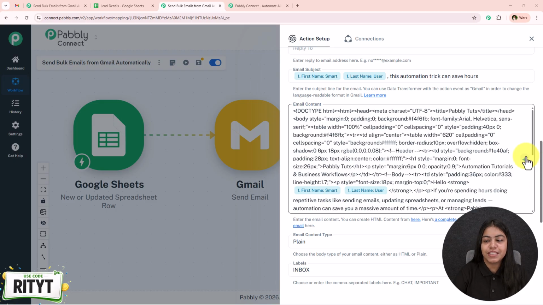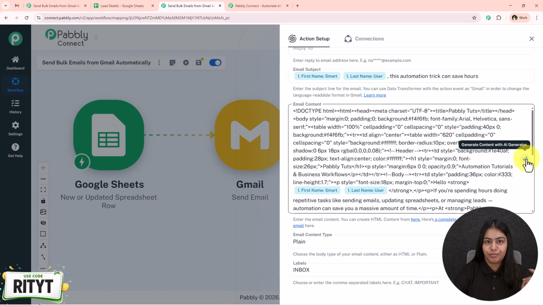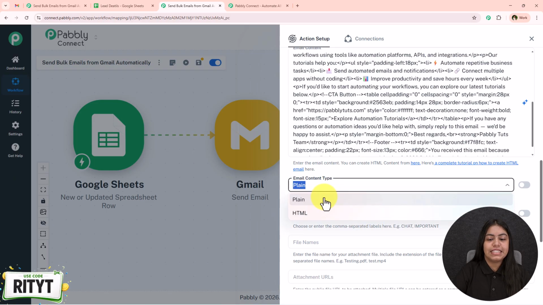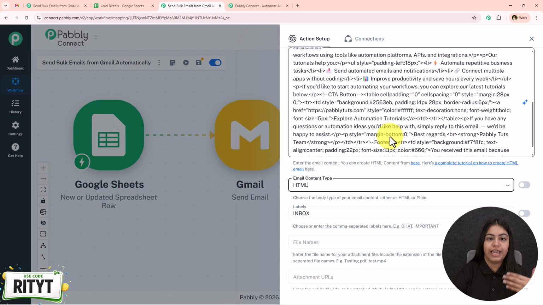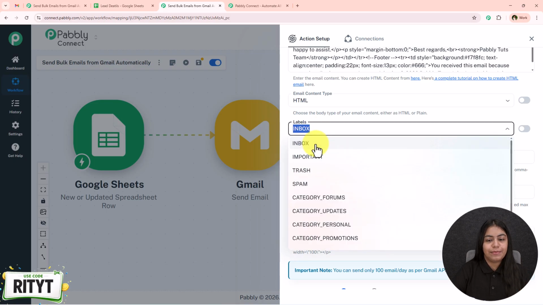Further, you can also use this AI generator, so you can enter the email content like what you want and it is going to generate you the content. You can use this feature of Pabbly too. Now for the email content, select it as HTML if you have entered the HTML content. If you have entered the plain, select it as plain. For the labels, keep it as inbox. I'll suggest you, otherwise it is upon you.